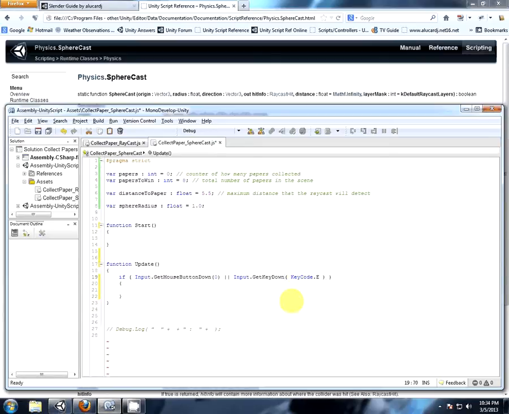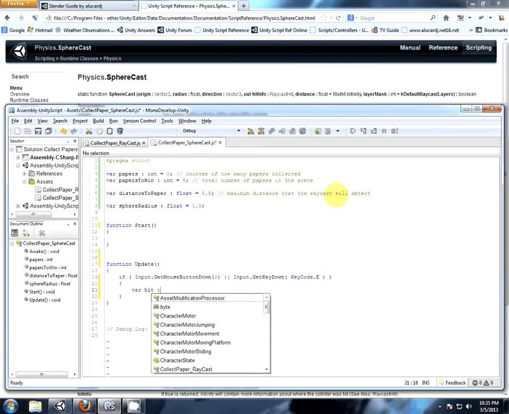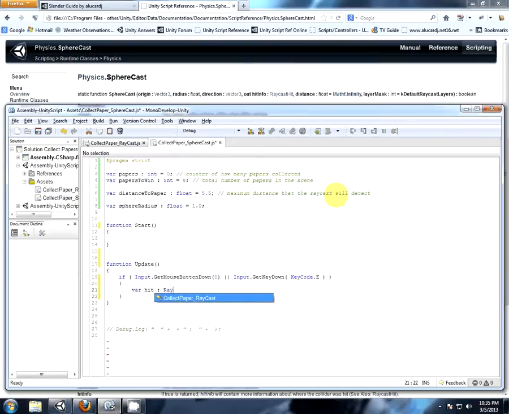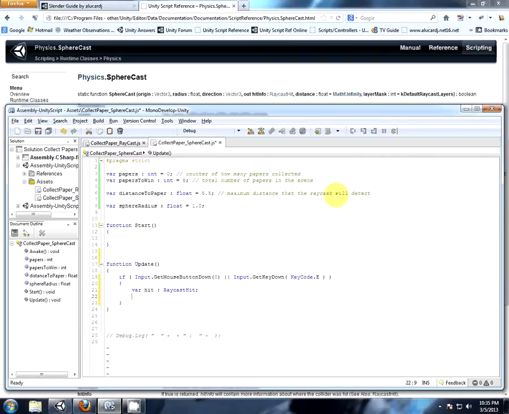So this is just for testing in the editor. The player might like the E key. If the input mouse, left mouse button, or if the E key is pressed, we're going to do something. First of all, we're going to set up just a couple more variables for our array. First we need hit, and that will be our RaycastHit. This is going to be our variable that just stores any information from the raycast if it hits anything.